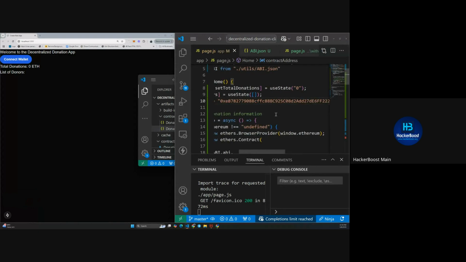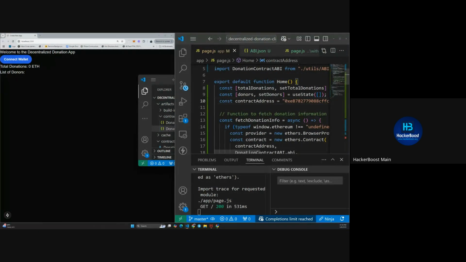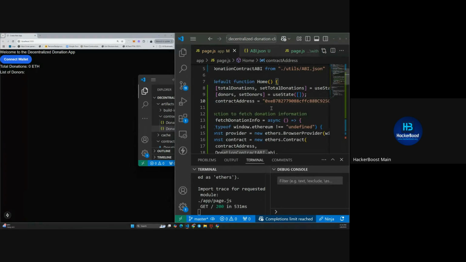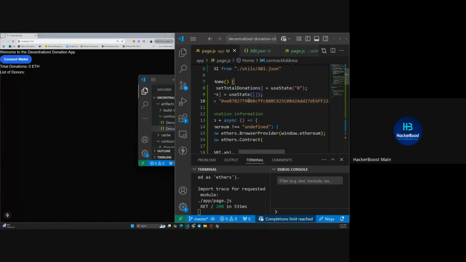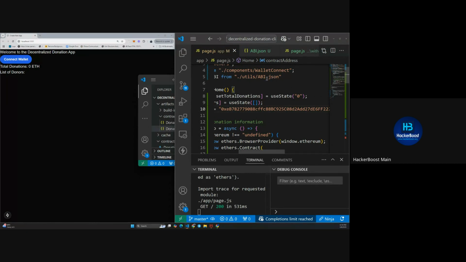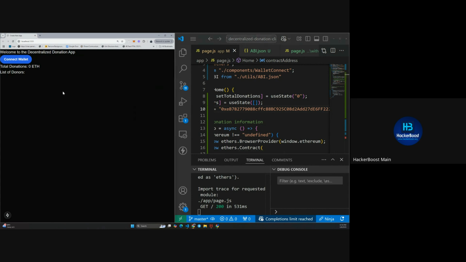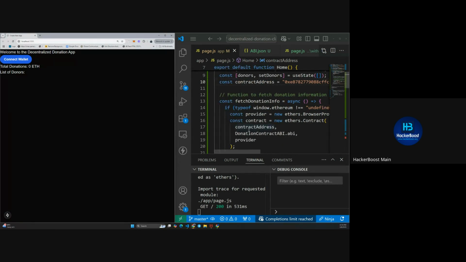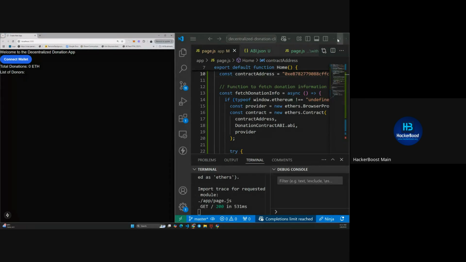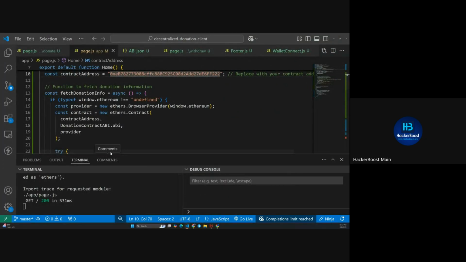All right. Okay. And you can see there was an error here. It has gone. The reason why it is gone is because this particular contract address is now compatible with the ABI that we just imported into the project. And you can now see what we have here. Welcome to the decentralized donation app. Then we have the connect button. Total donations, 0. List of donors, 0. Okay. So let me show you something. There is a magic here.